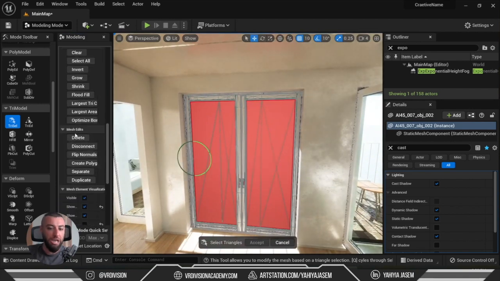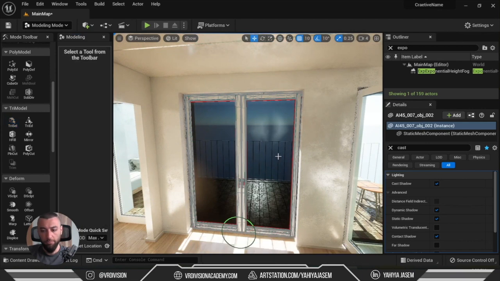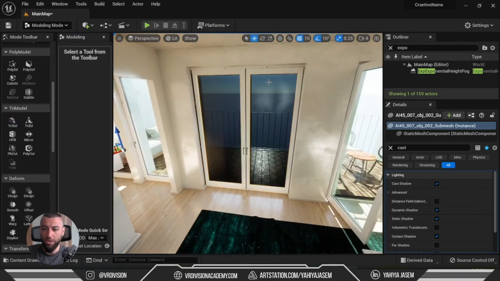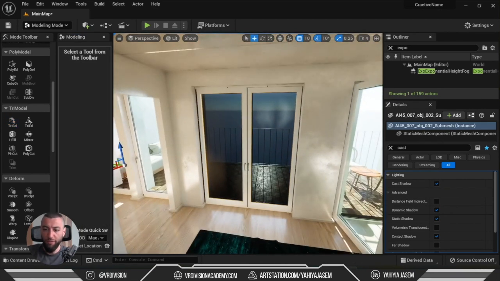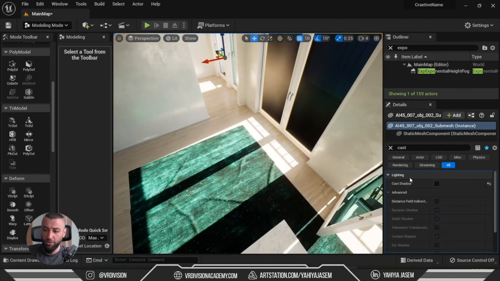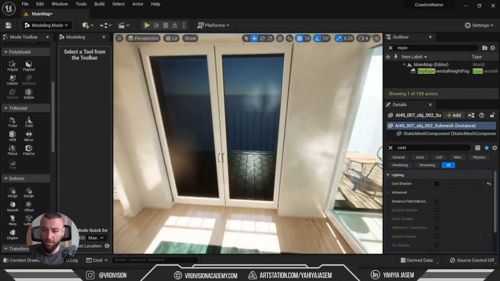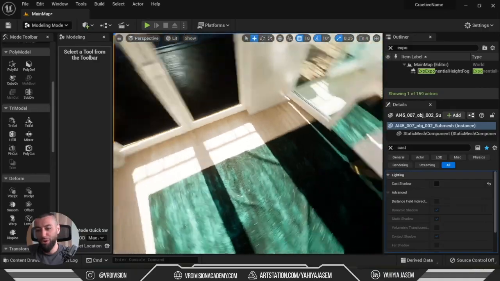Then under mesh edits, we can click on separate. Click accept. Give it a couple of seconds. Now we can select these windows. If for any reason you cannot select translucent surfaces, press T. T will toggle selection for translucent surfaces, and now we can select the windows. Now we can turn off casting shadows, and we have some nice little shadows coming. Well, not shadows, but you know what I mean. So that's one way to fix it.